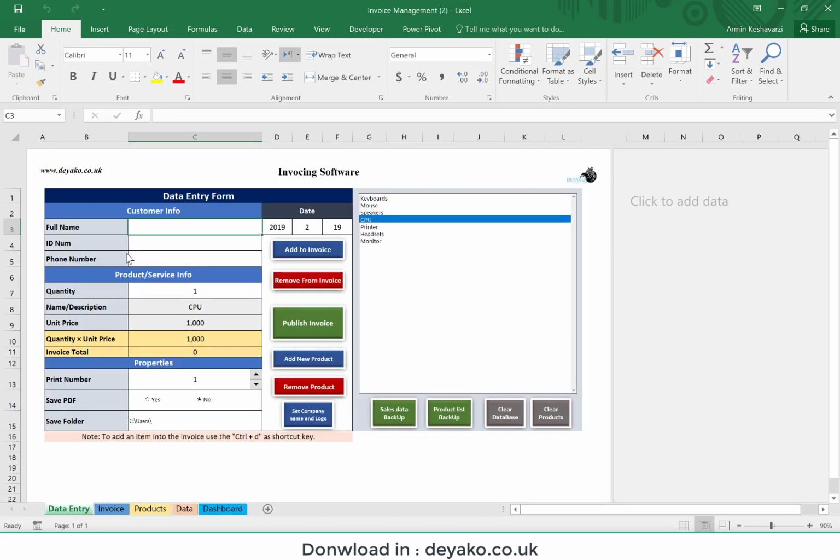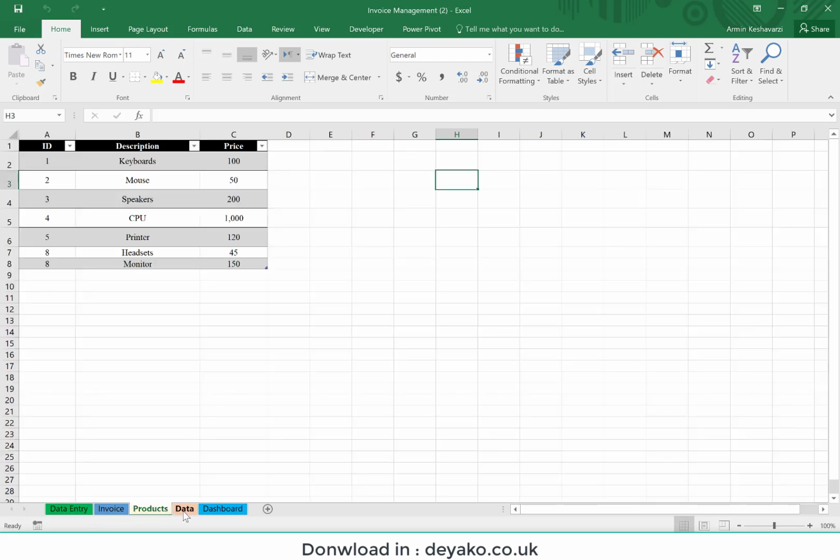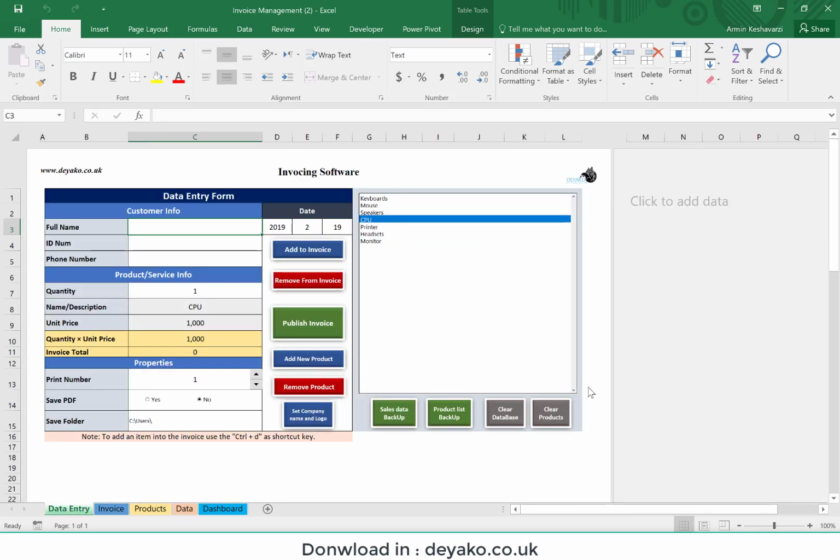In the first sheet, as you can see, there are a couple of buttons here that enable you to work with this file. The first thing you have to do is introduce your products or services. For example, right now there are a couple of products. You can clear the database or clear the product list by using these two buttons. If you are using this Excel for the first time, please clear all the data in the product list and the data sheets by using these two buttons.